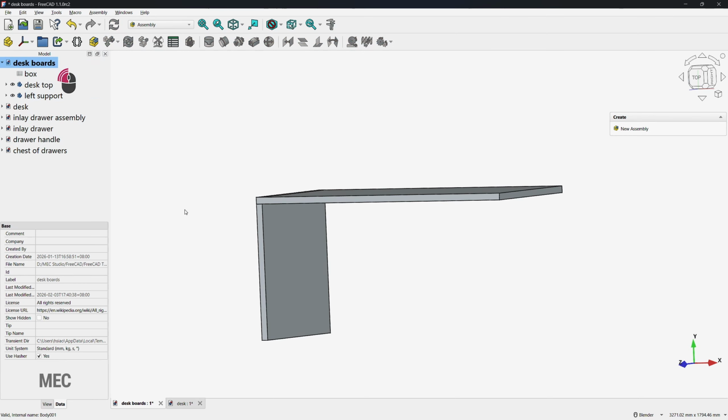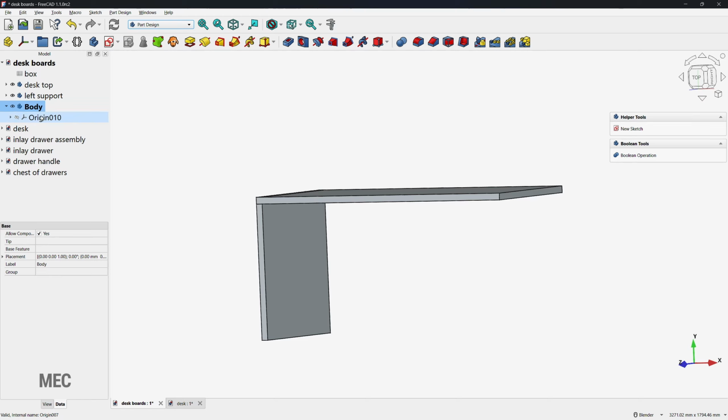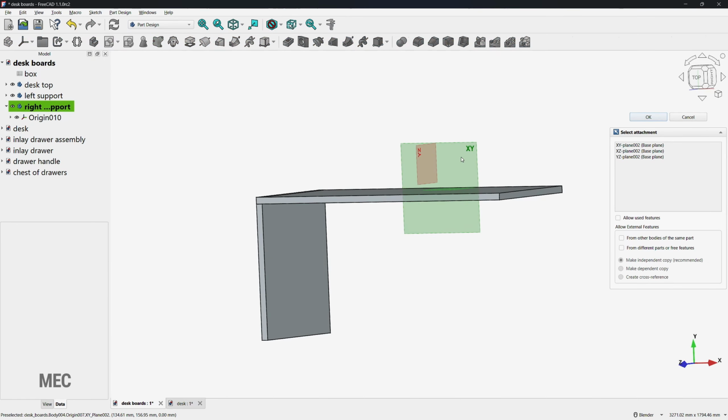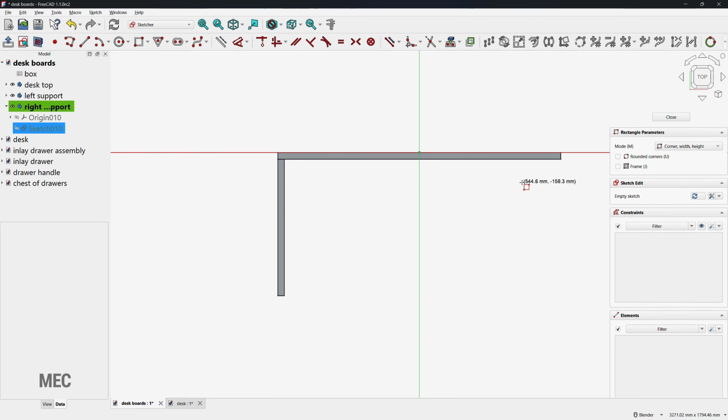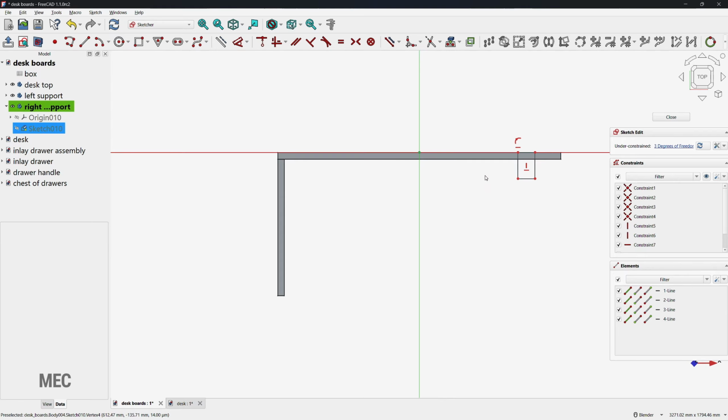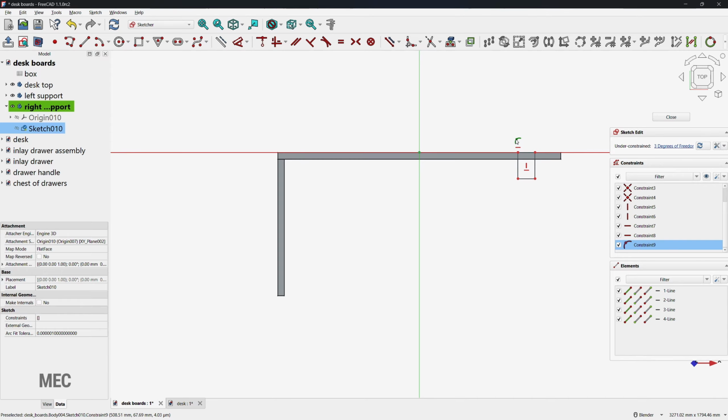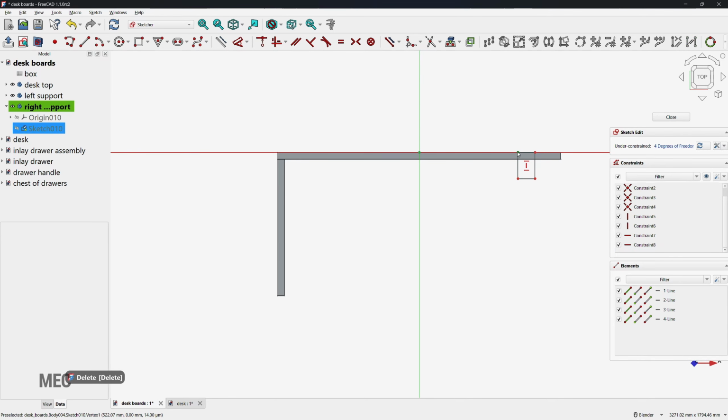Now go to the multi-body and go to the part design workbench. Create a new body. Then modify the body name to the right spot. And create a sketch on the XY plane. Then draw a rectangle. And here, if the constraint is generated, just delete it.